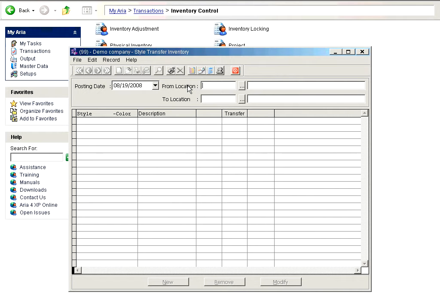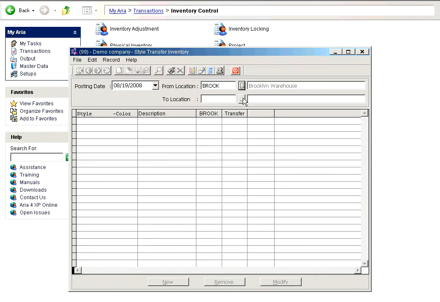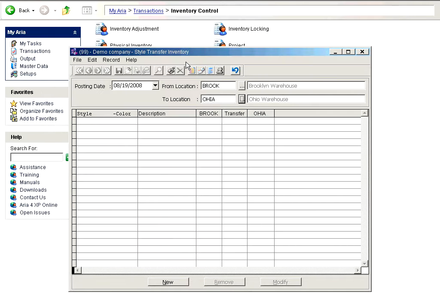Now, different from the previous adjustment transactions, where we always have been dealing with one location, the location that you adjust the inventory, or the location that you want to enter the physical inventory for, in this transaction we're going to need to select two locations: one that we are transferring the merchandise from, and one that we are transferring the merchandise to. So in this type of transaction, we're using two warehouses.